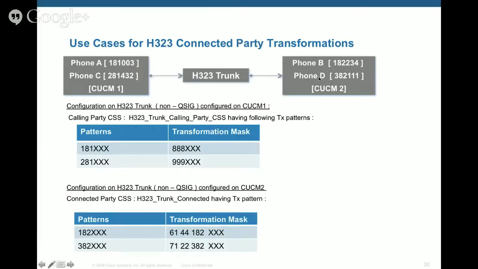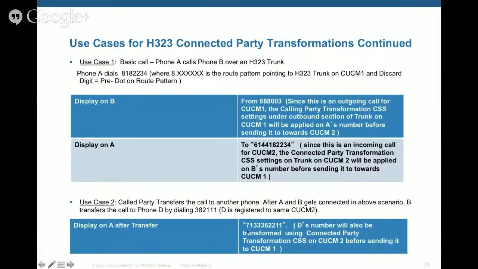Now D's transformed number will be sent to phone A to display, that is this number, which is 7122382 followed by the last three digits. Yeah, we could see the display on phone A after transfer, which is the transformed number for phone D. This number will also be transformed using the connected party transformation CSS on CUCM 2 before sending it to the originating call manager.